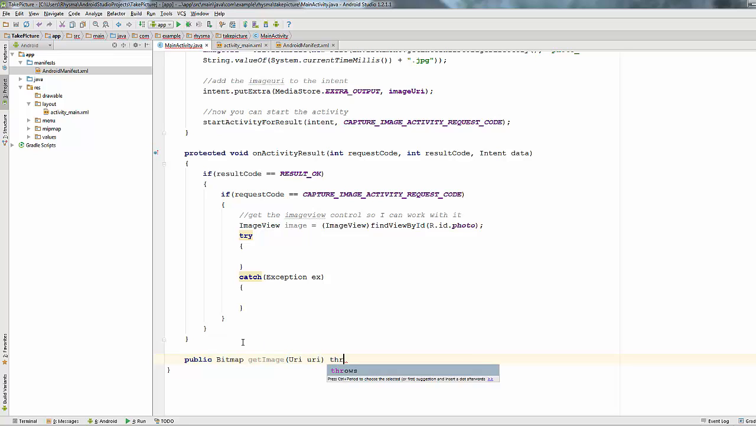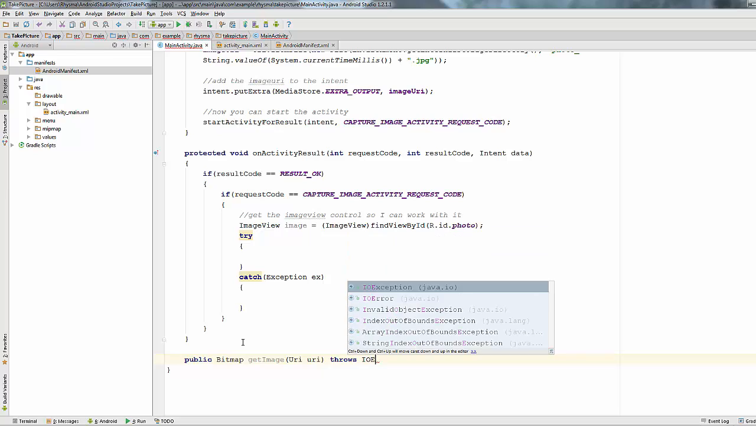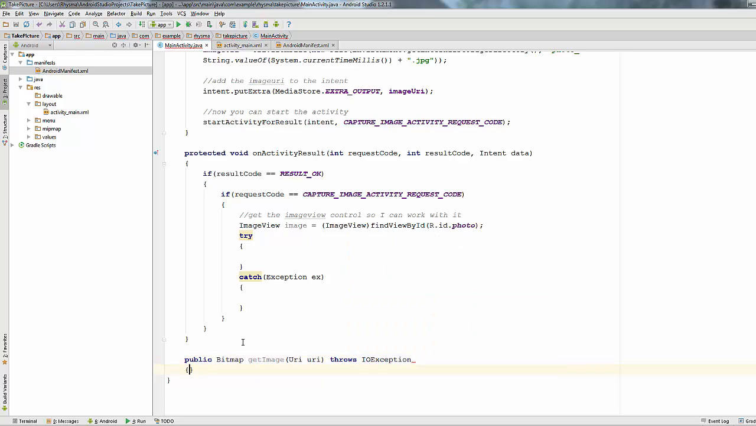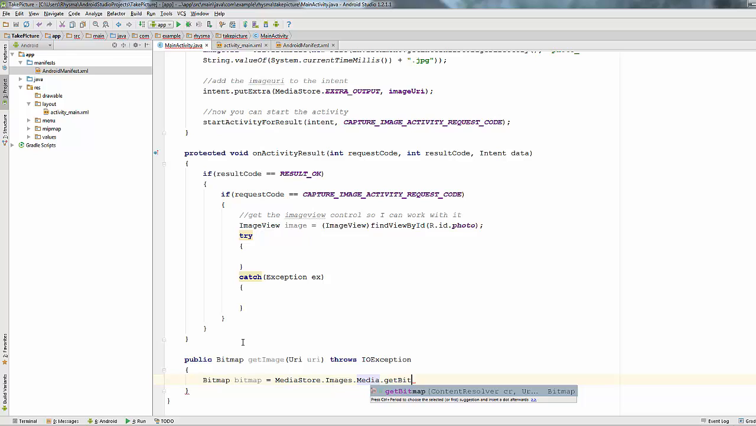And we're going to do a throws IOException. Perfect. So here we basically just have one line, right? We're going to create a bitmap, and we're going to use the MediaStore.Images.Media.getBitmap.